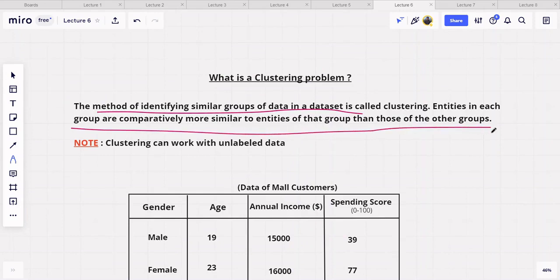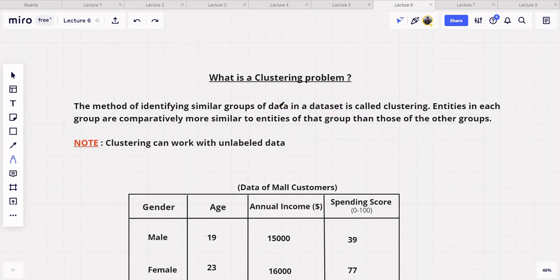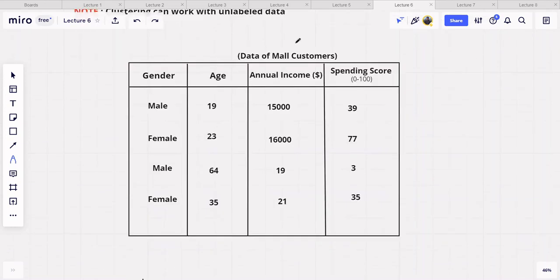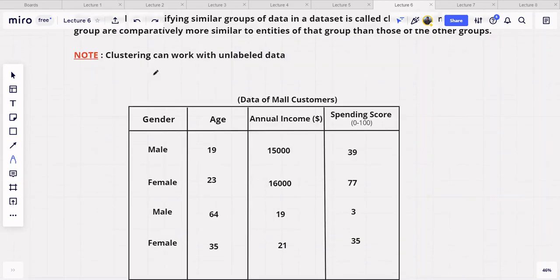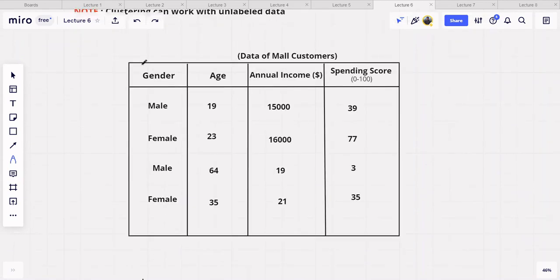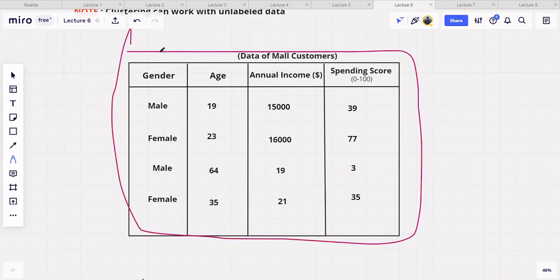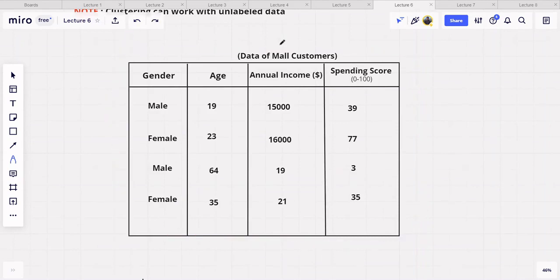Let's get more into it. Now imagine that this is our test data set. This data set is data about some mall customers, some data about people going for shopping in a mall.